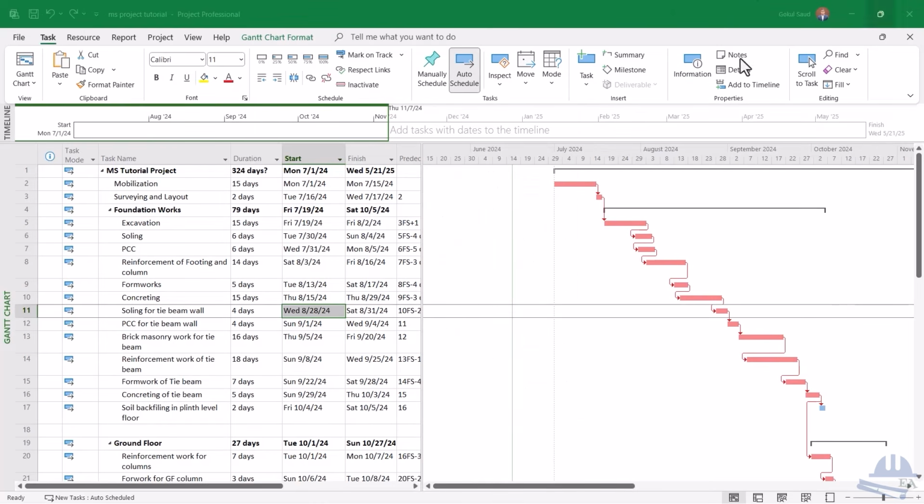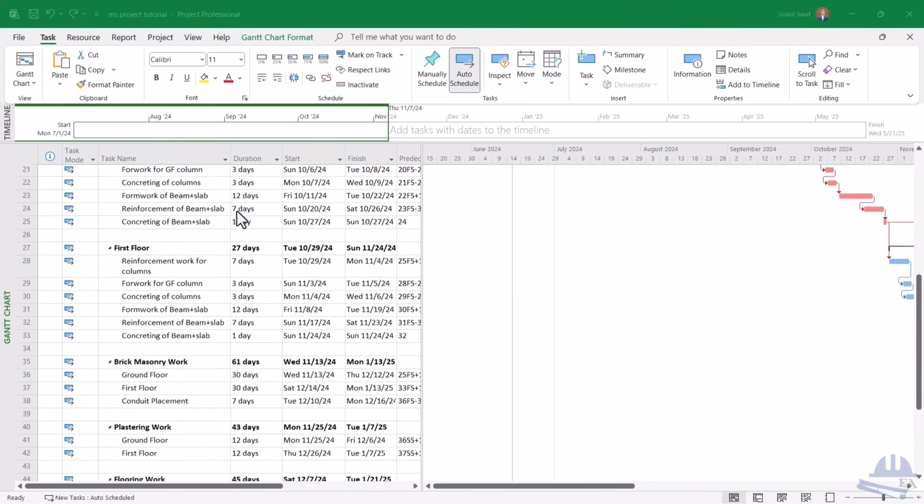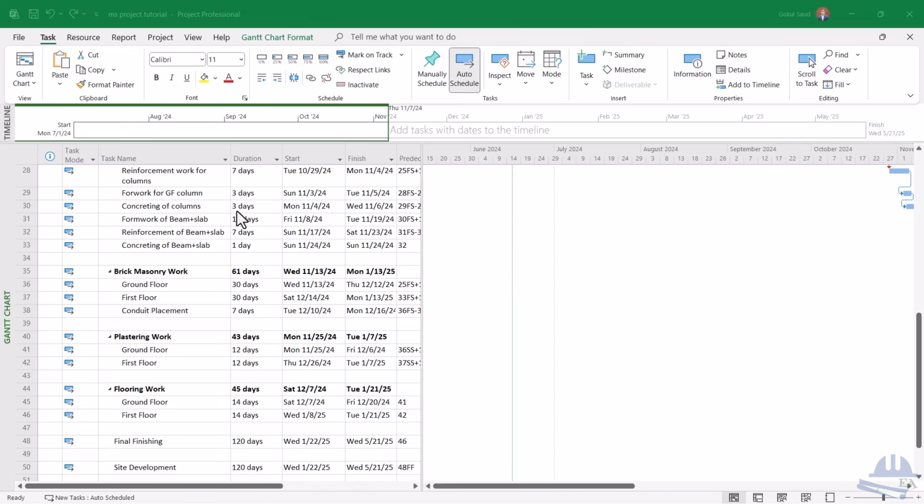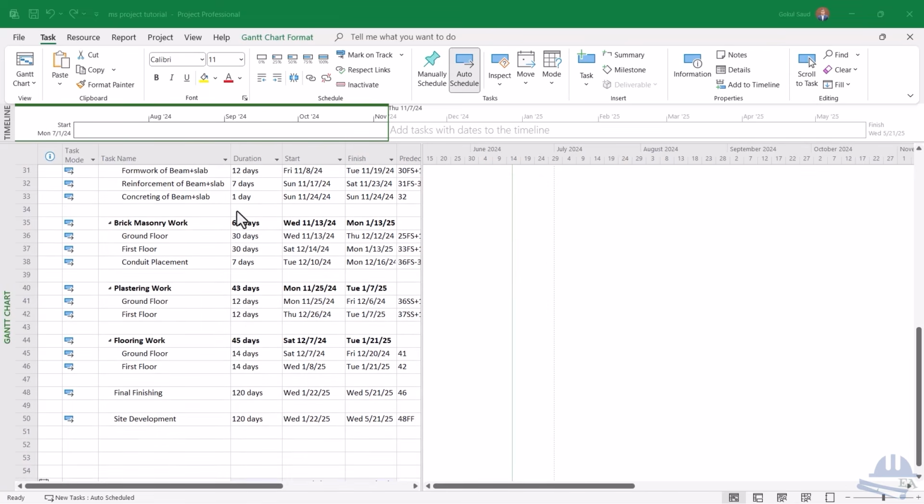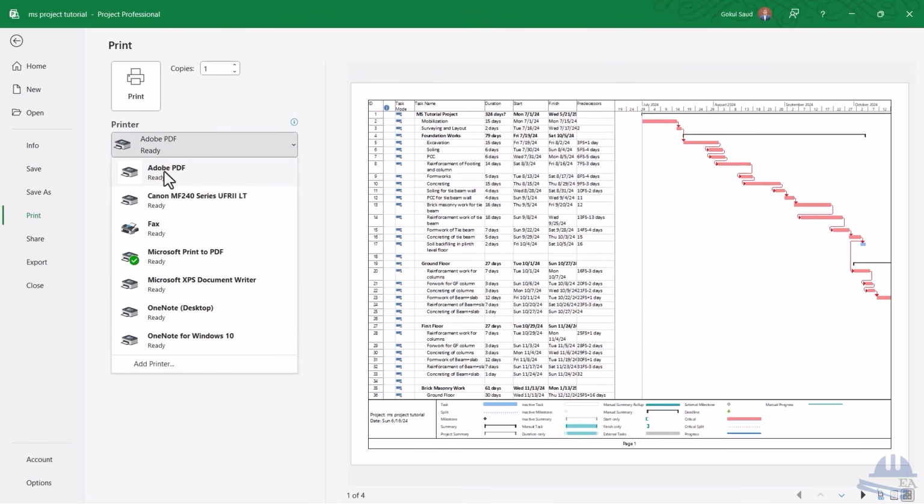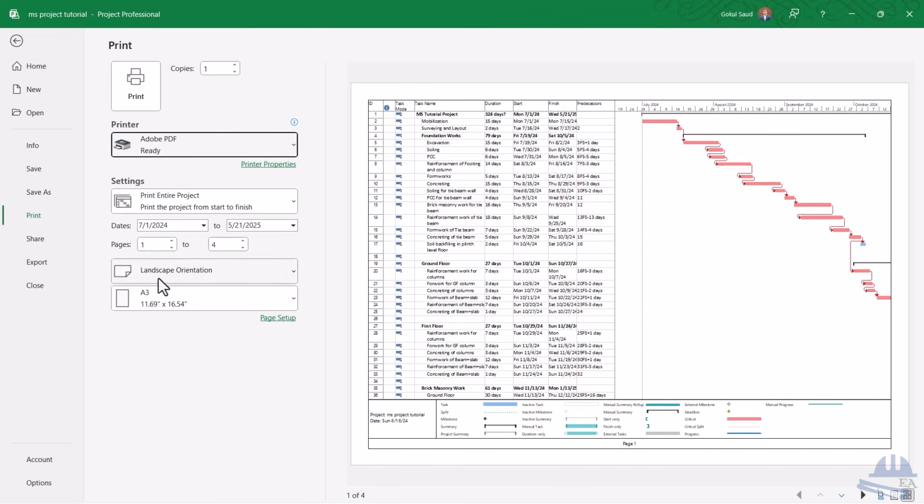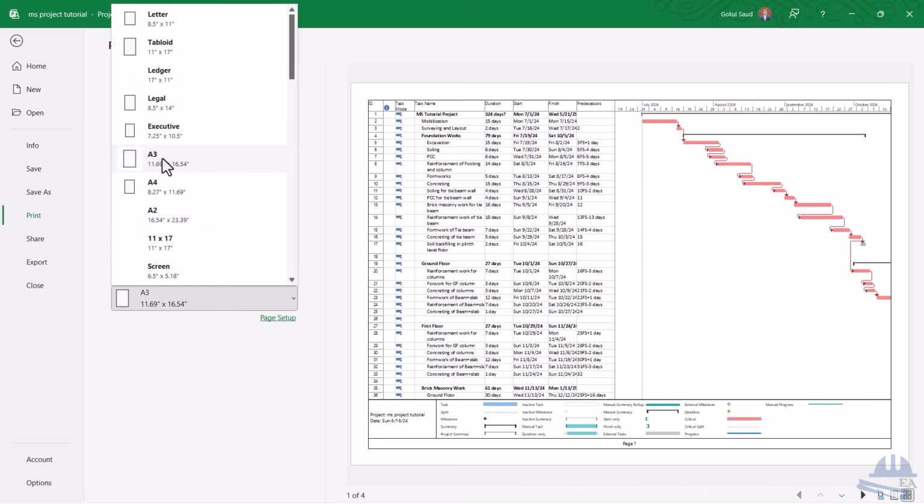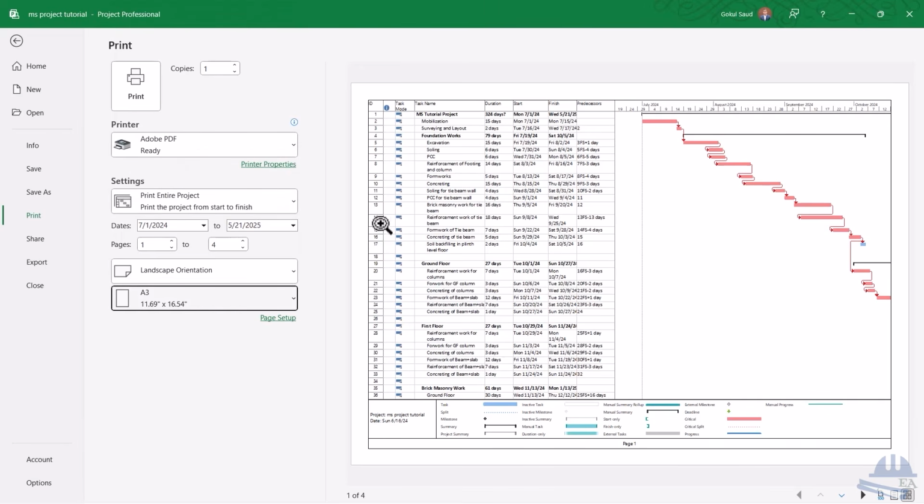All right guys, so now we have completed the schedule of this project, and this is just an outline, and for your project, you have to do these things in detail. Okay, so now what we do is that we print this in a PDF. For that you press Ctrl P to print, and after that you select Adobe PDF, or you can select Microsoft Print to PDF as well. And landscape orientation and page, you select A3. Okay, because it's a big timeline.